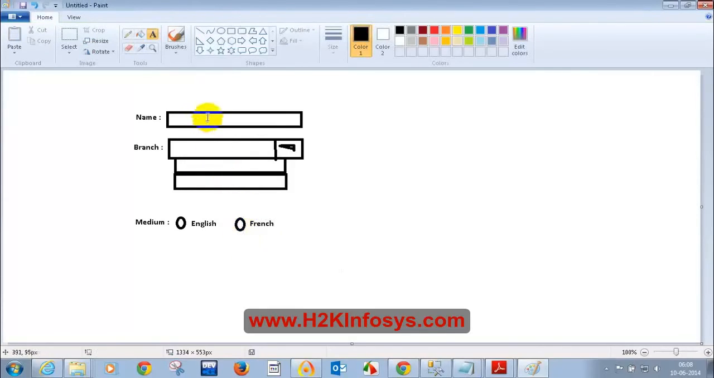So the first one is a text box, where you have options to enter some values. The second one, where you can select some value from multiple values, is called a drop down list. And in the third one you can select only one value from the two options, that is called a radio button.